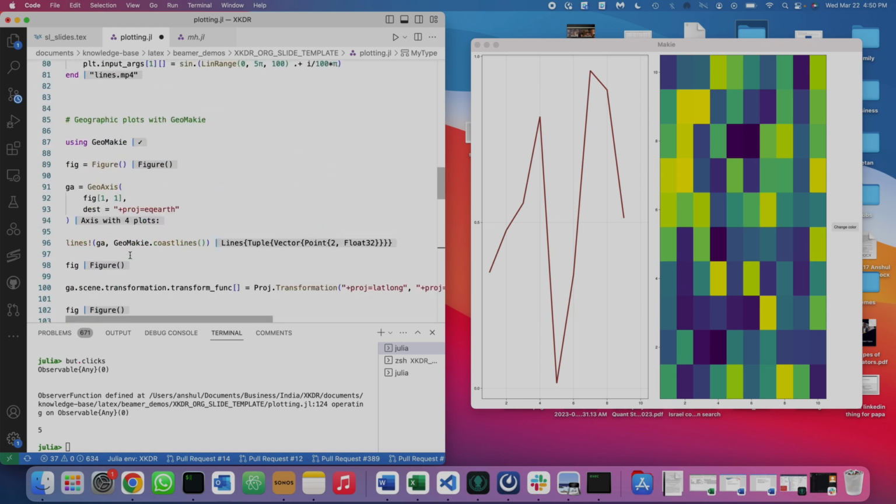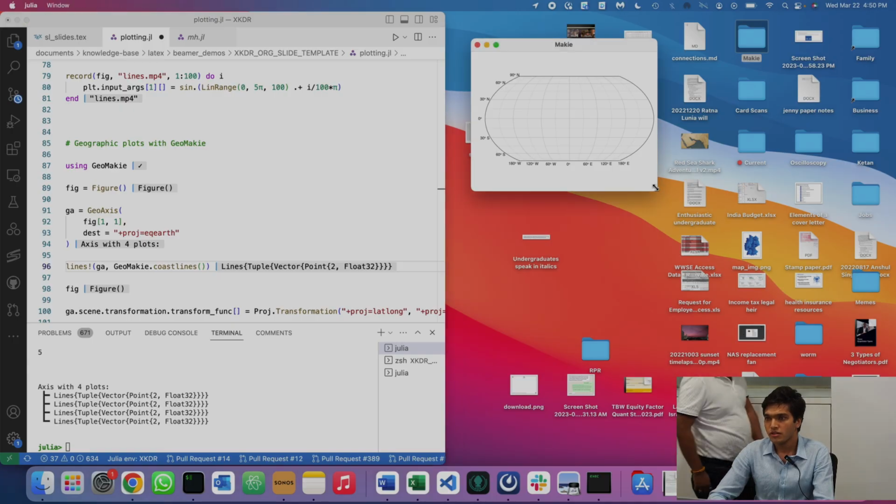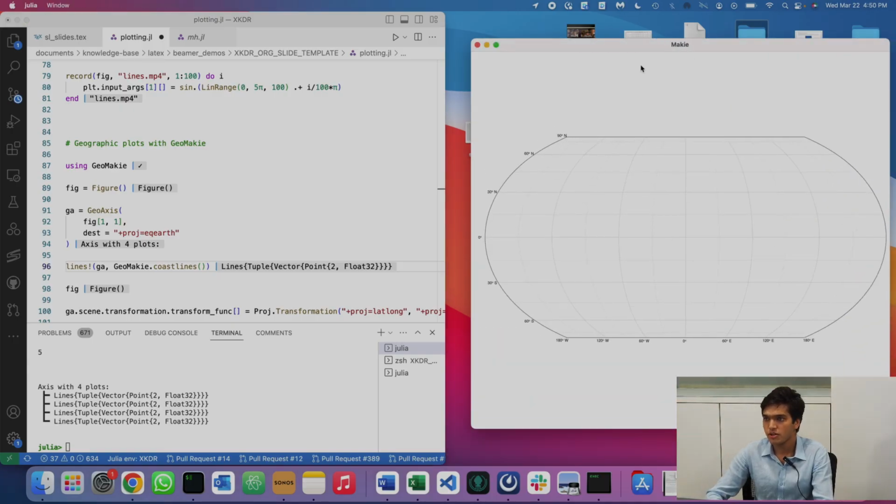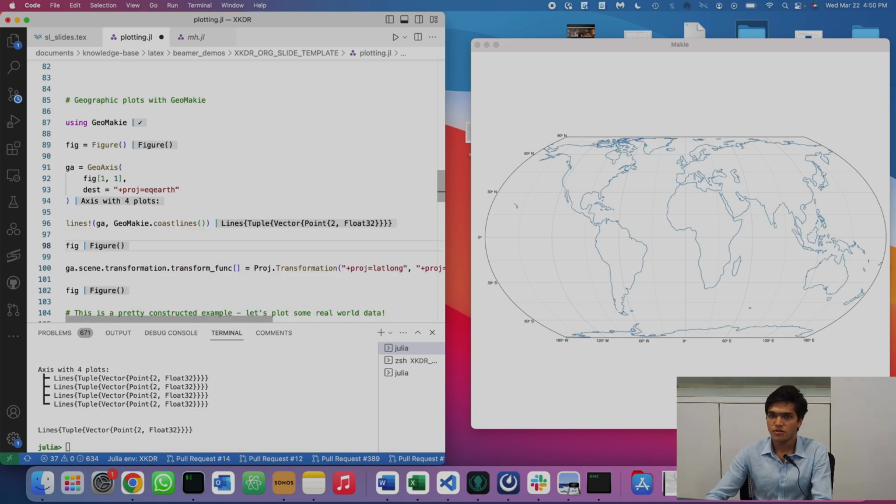Okay, so one extension I do want to show is called GeoMakie. So it's basically Makie for geographic projections. For example, this is the equal Earth projection. So the idea is it retains area. So area is always equal. I've plotted some coastlines on here.